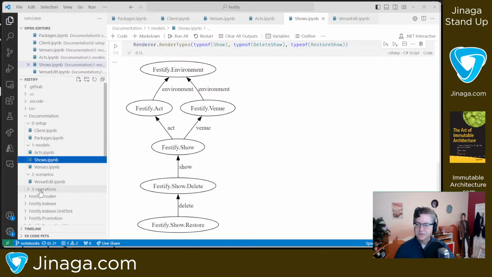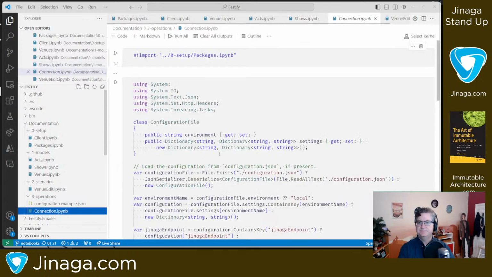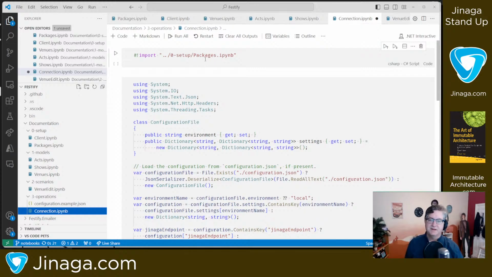So instead, I'm going to move ahead to operations. This is a really powerful modeling technique. In fact, it goes beyond modeling. This is actually running your system using operational notebooks. It is a really cool capability, a really cool technique. So this is going to start right here with the connection notebook.